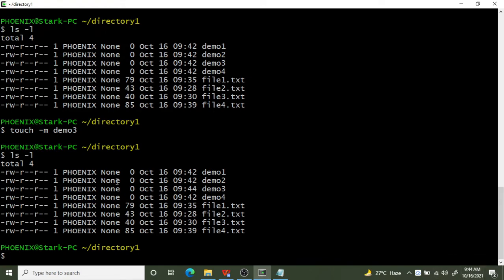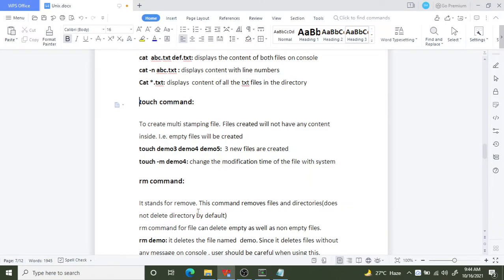So this is the time. I accessed this file at this particular system time, so it got updated to that particular timestamp. Others remained the same. Okay? So here it says change the modification time of the file with the system, right?